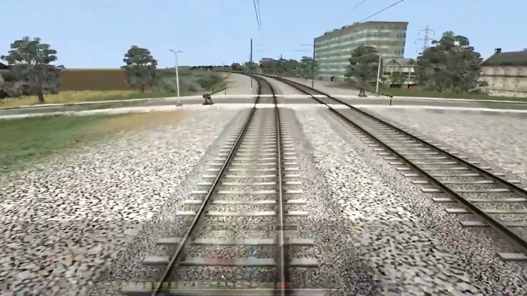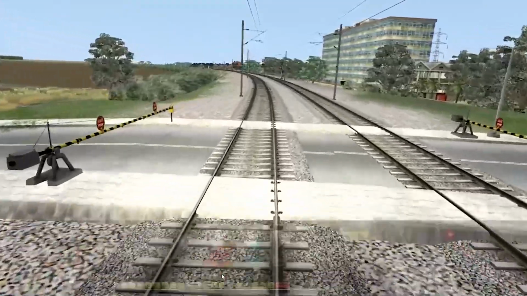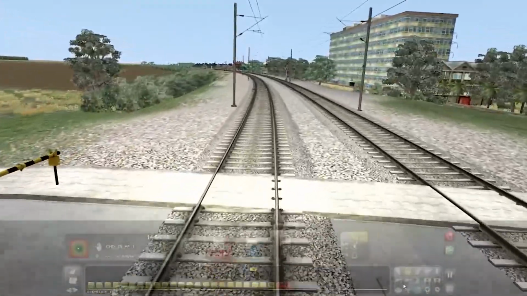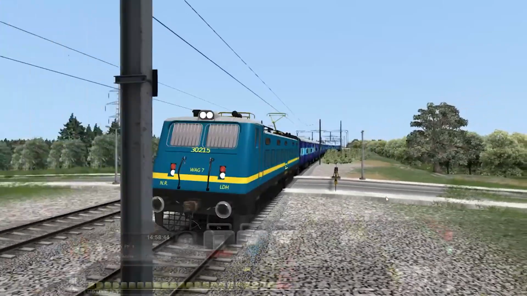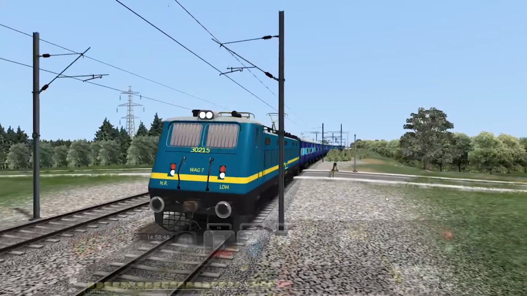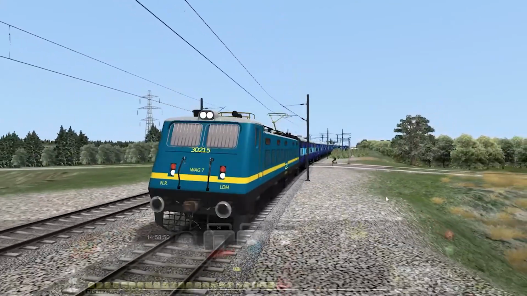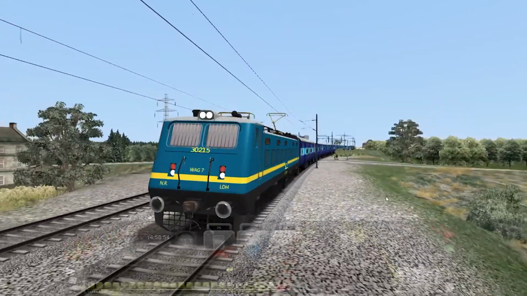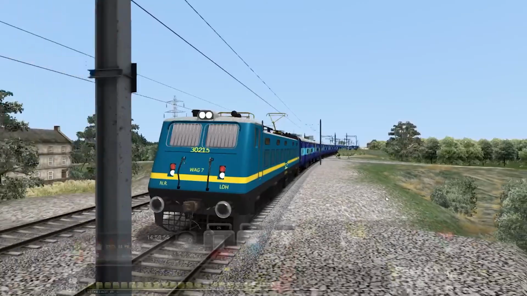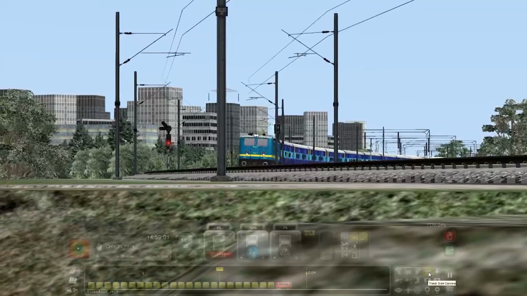That could be a very common thing. Green signal ahead, but we've just entered the 140 zone. Let's look at the level crossing. Now, I don't know what part of India this is in.